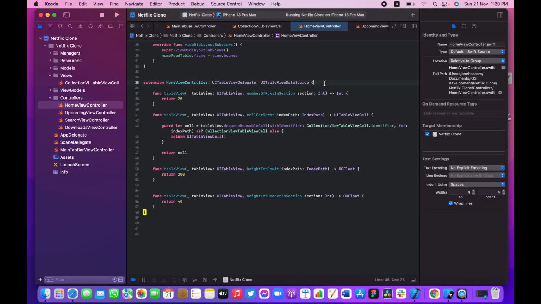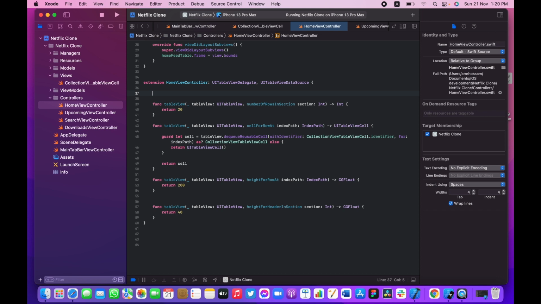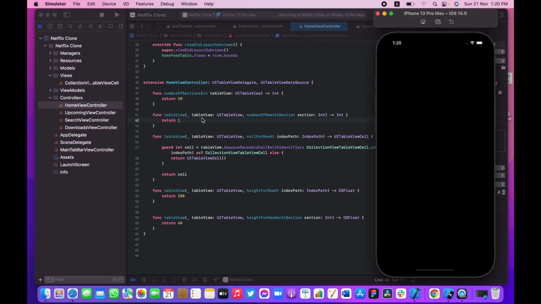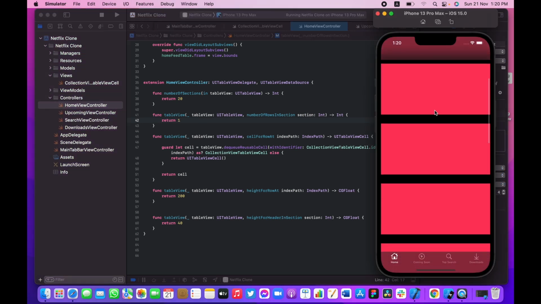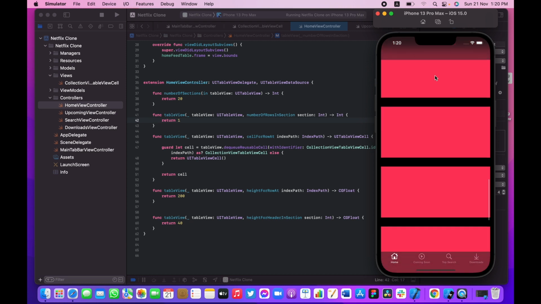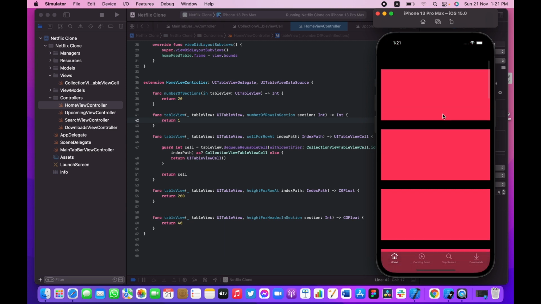So we want to fix that. So let's implement another method in here. This method is called numberOfSections, and instead we're going to return 20 right here, and inside each section I just need one row. Let's hit Command R to build and run, and let's see that. So as you can see here, we started to get a little bit closer to the final product that we want to design using UIKit, which is our Netflix design.